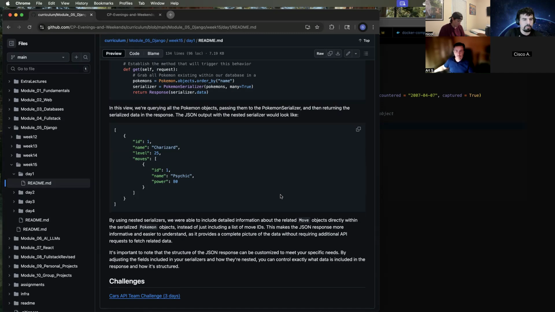This makes the JSON response more informative and easier to understand, as it provides a complete picture of the data without requiring additional API requests. It's important to note that the structure of the JSON response can be customized to meet your specific needs.